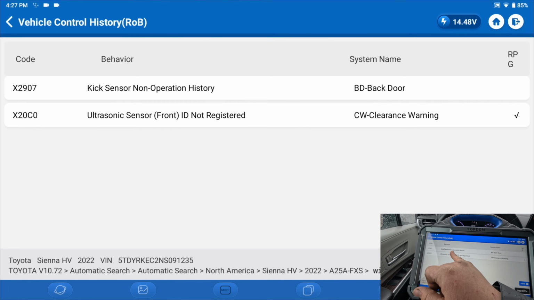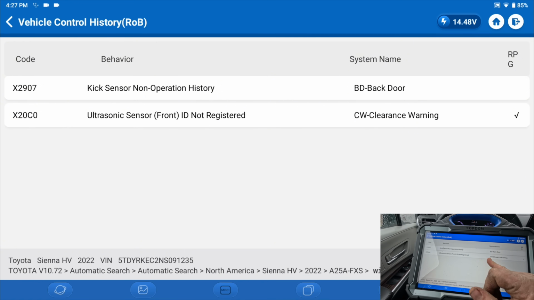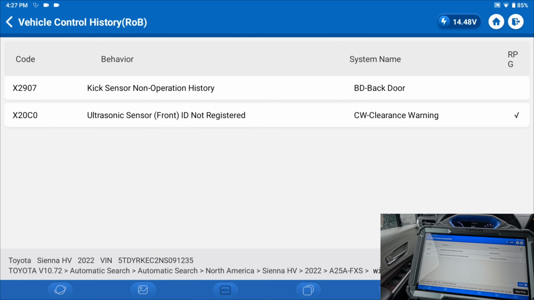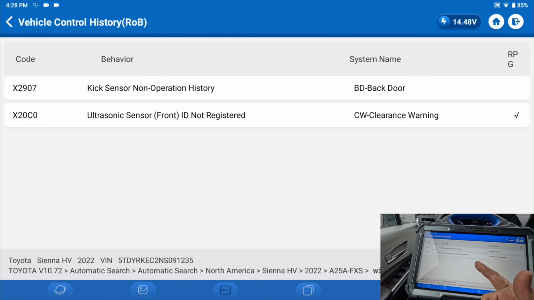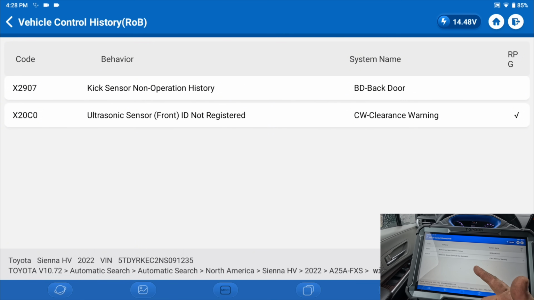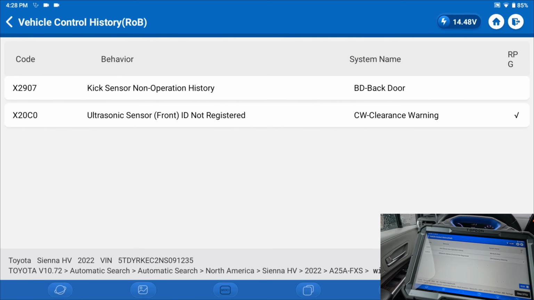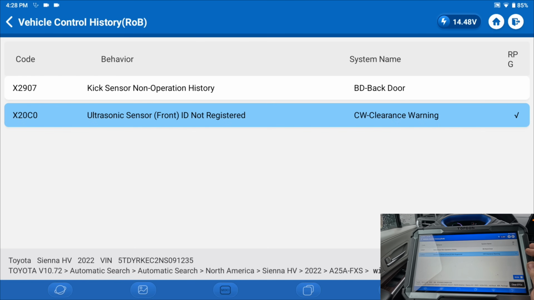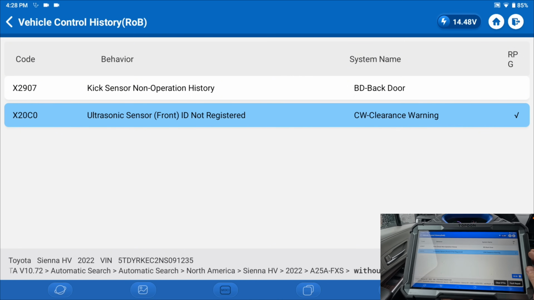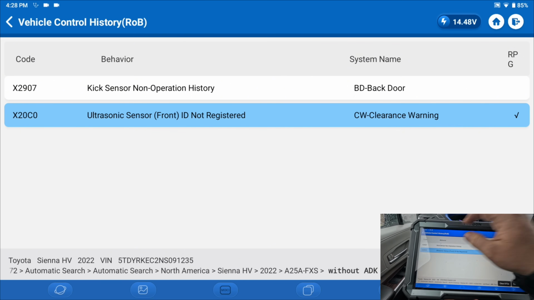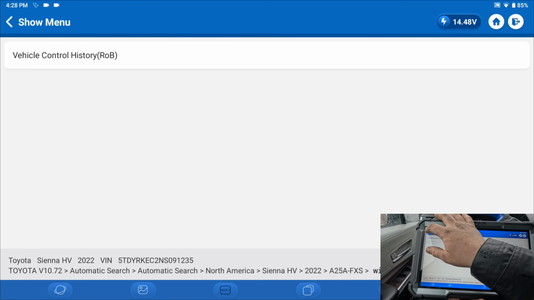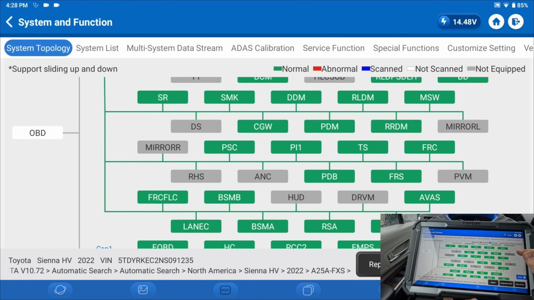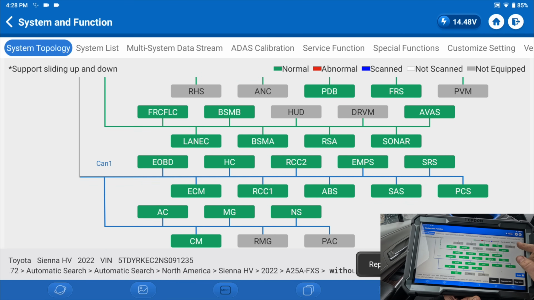Alright, we got kick center, non-operation history, and ultrasonic sensor ID not registered in the front, in the clearance warning. So that means, is that the whole problem? Front ID not registered. So the way you register is you have to like measure the angle. So let me go into here. Let's go. So I guess that the clearance warning is the module that controls it. Do we have that? It's funny, there's no code.